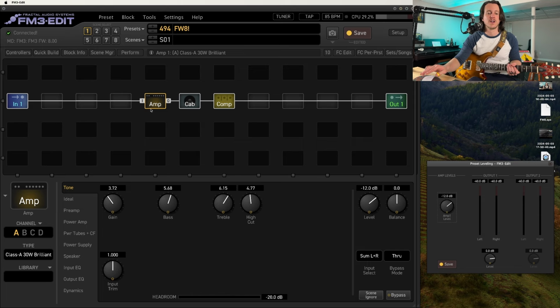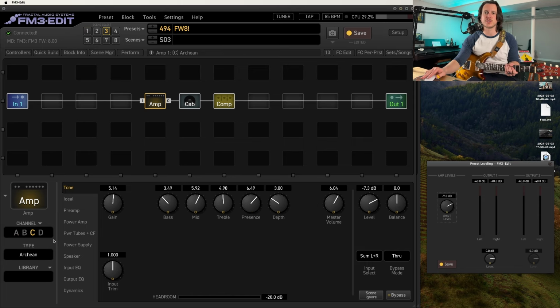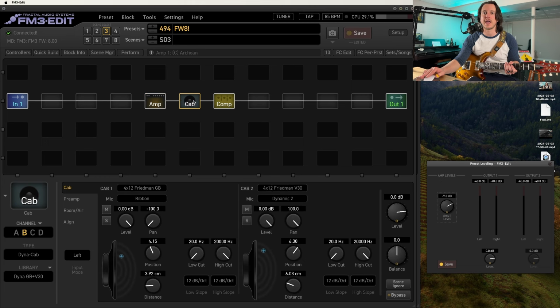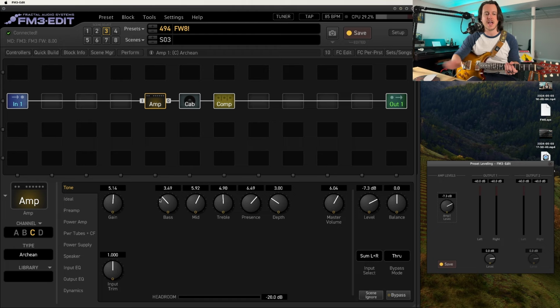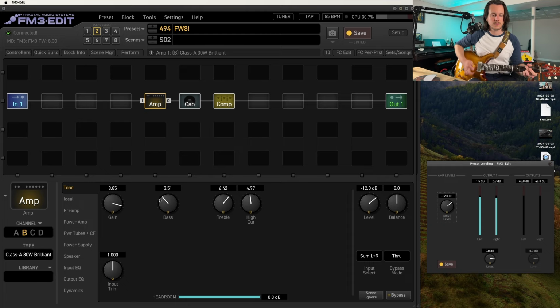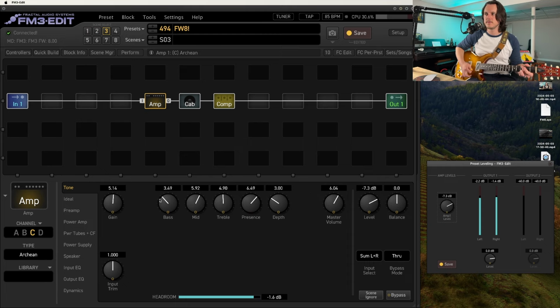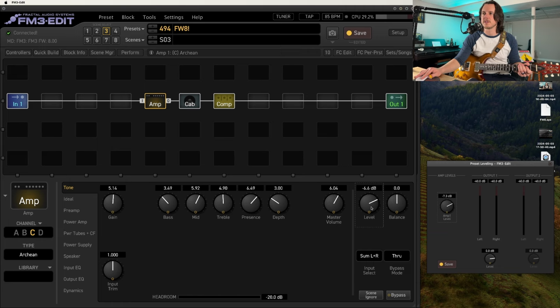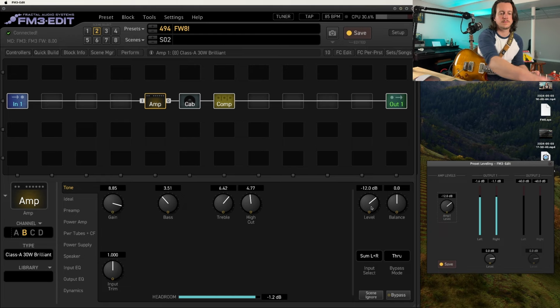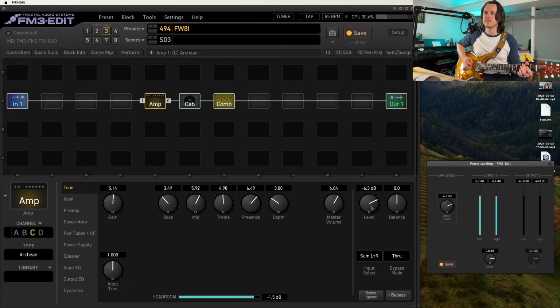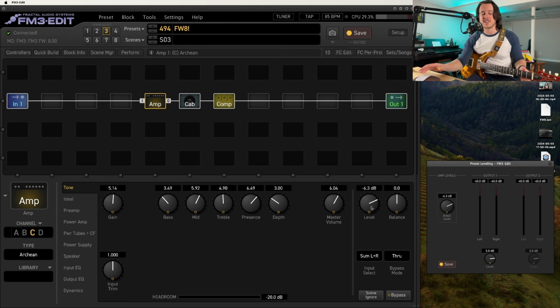So now over here on scene 3, I'm also going to one of my newer favorites in the high gain realm, the PRS Archon amp model. And I'm doing this one through a pair of Greenbacks and V30s. And now, so... I might just increase the level here just a little bit. Really fast and really nice.